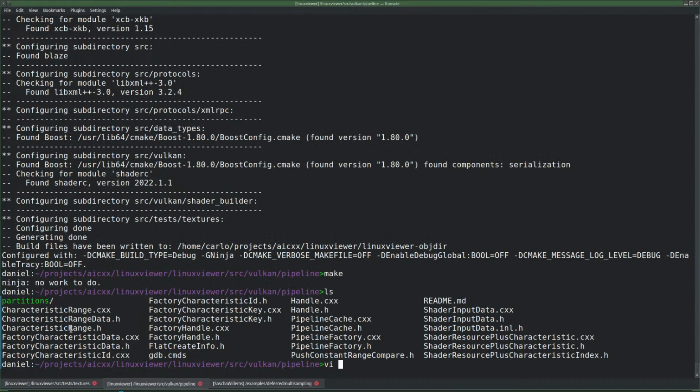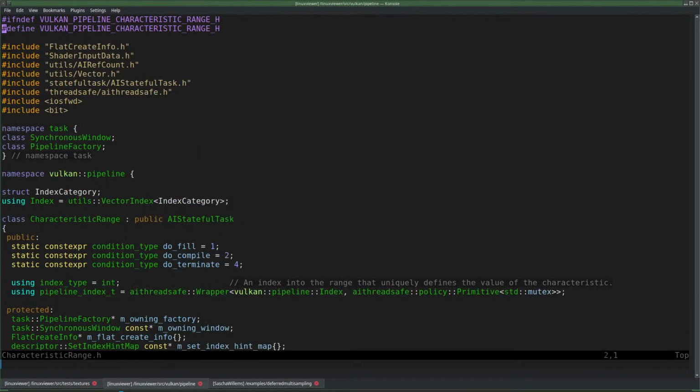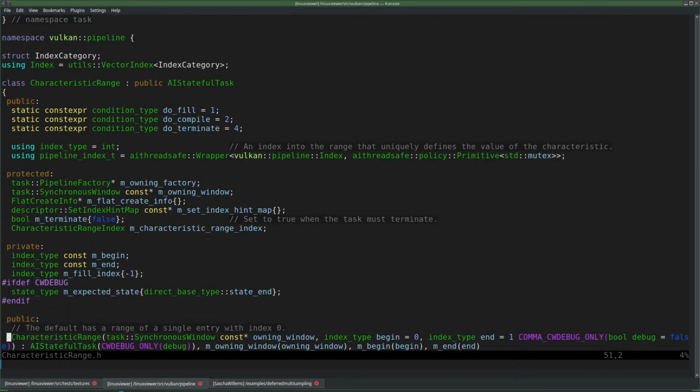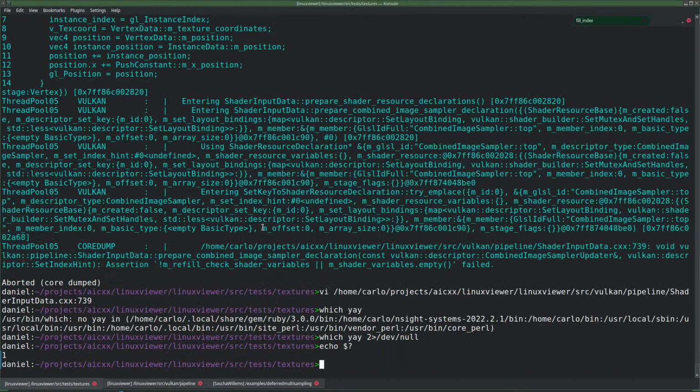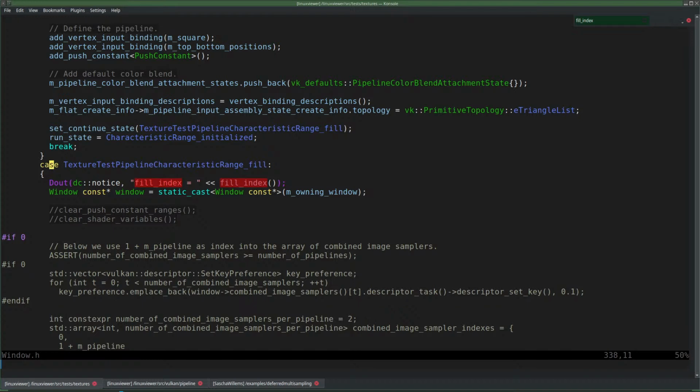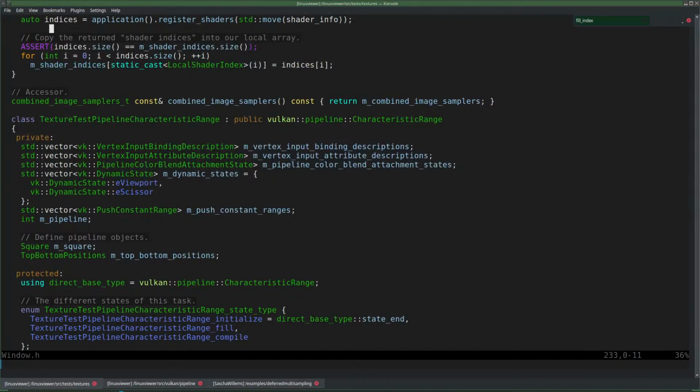Okay, so eventually the characteristic range.h or the characteristic range class. No, that's not true. It is a class that is derived from this. So that is the user class. So this is derived from it, and it has a few vectors here.